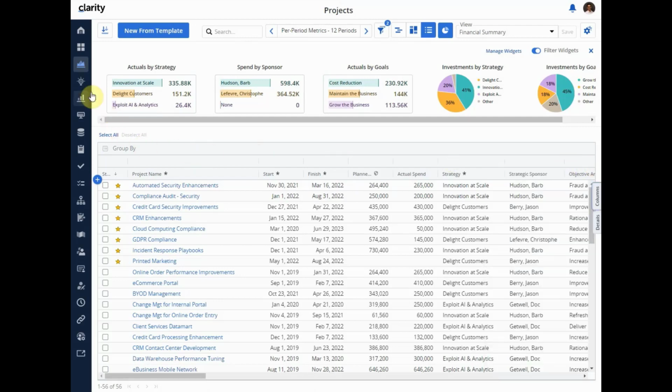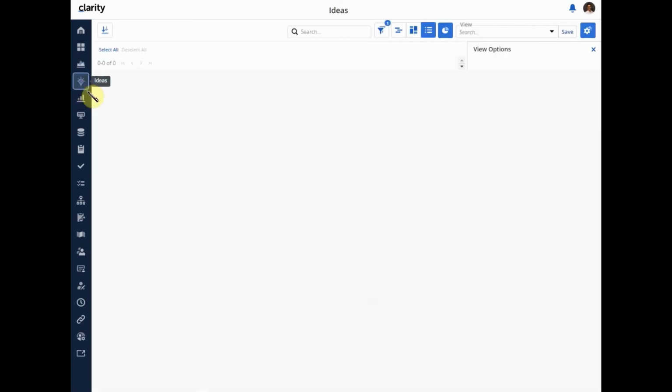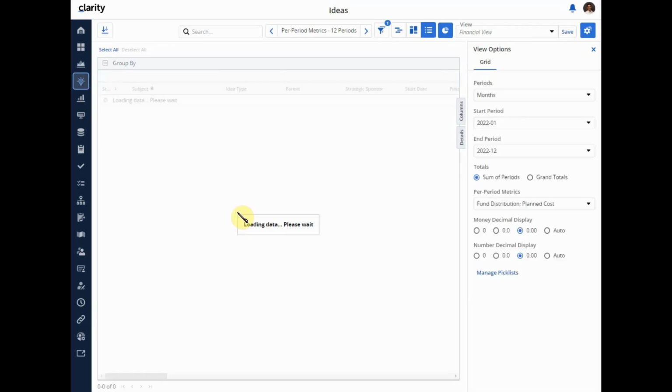Next, let's go to ideas again, and let's look at how we can filter based on TSV.